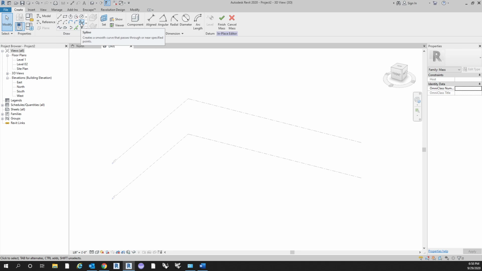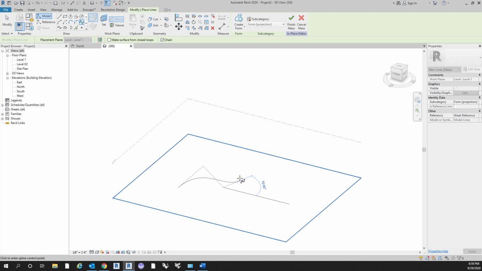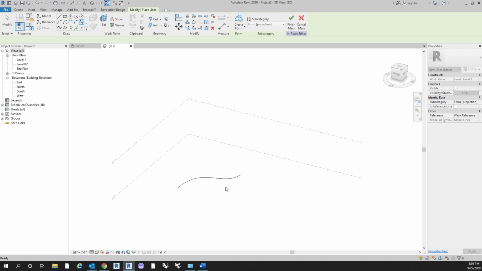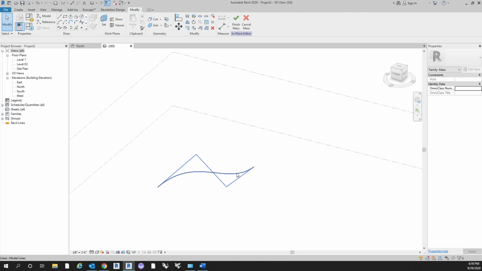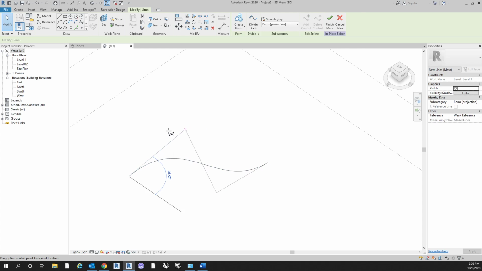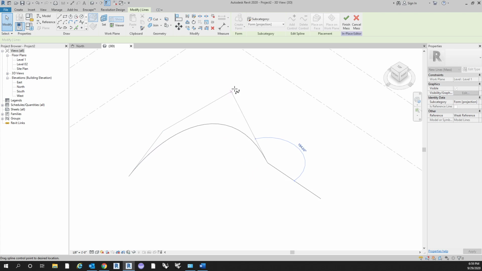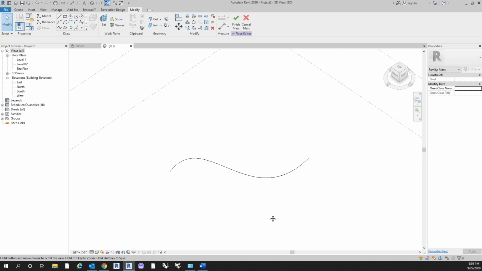Spline is your typical kind of NURBS curve. If you click, it'll draw control points, and you just hit escape to stop drawing. So the first and the last is going to be the endpoint, and then whichever points are in the middle, they become these control points that have weights to them and control the curvature of the curve.